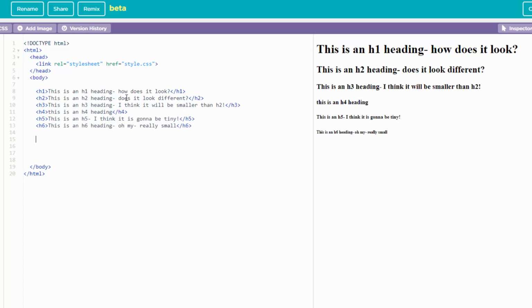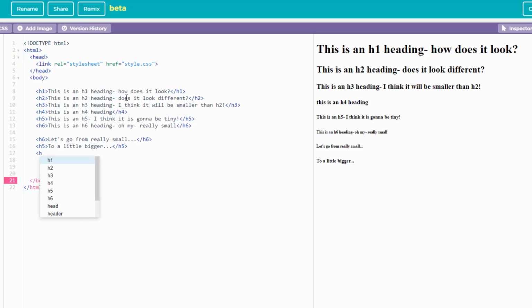I did a 1, 2, 3, 4, 5, 6 on the first set, and then I could come along here if I wanted to and maybe reverse it, and start with an H6 and go from really small, H6, and then I'll do an H5, a little bigger, bracket slash H5, and I'm not going to do this whole thing, but H4, and now a bit bigger, bracket slash H4.